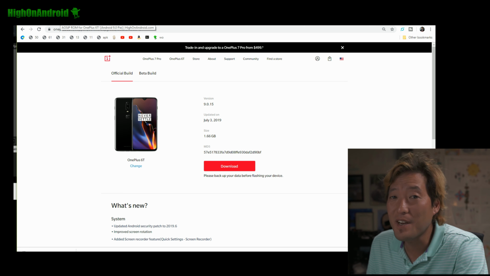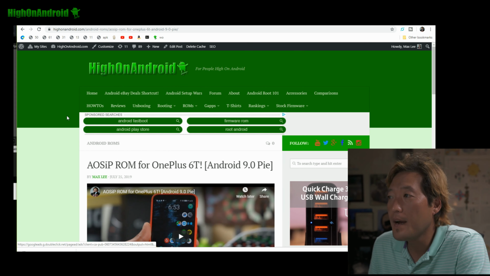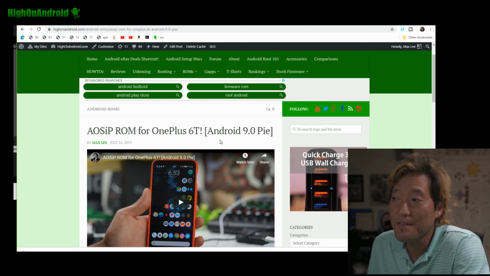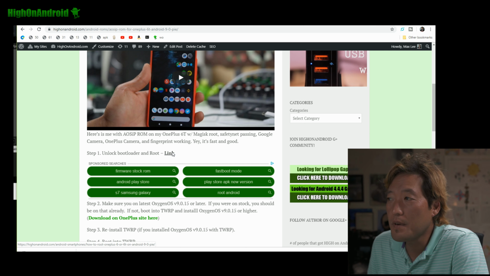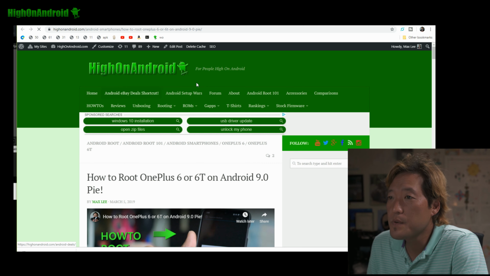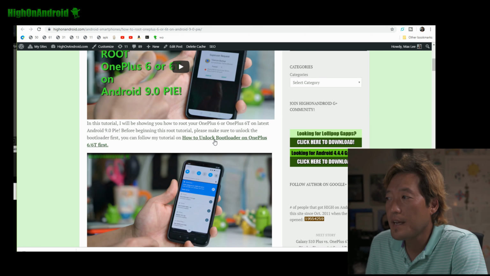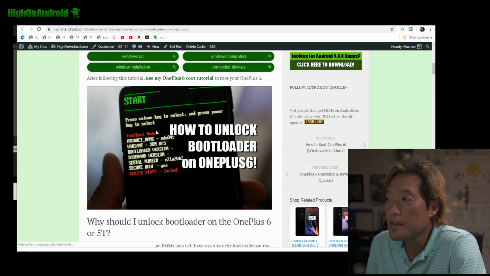If you're coming completely from scratch, go ahead and take a look at my website. Go to AOSiP ROM for OnePlus 6T, Android 9.0 Pie. I'll have links to this in the description. Go ahead and follow unlock bootloader and root. This will show you how to root, and you'll have to click here to actually unlock the bootloader. So unlock your bootloader and follow the tutorial.